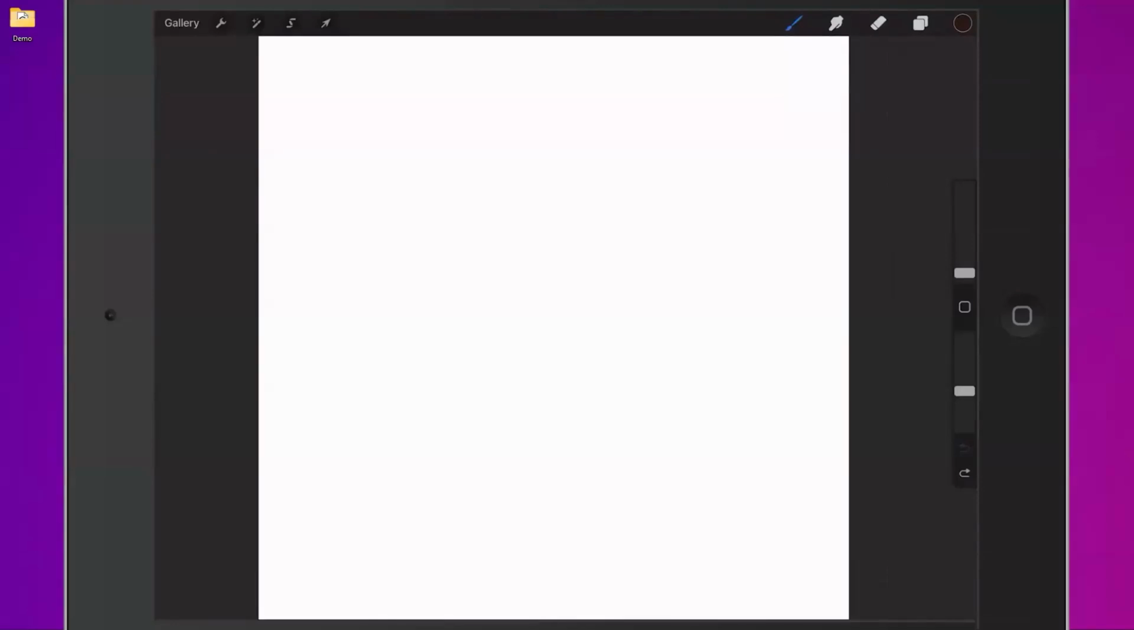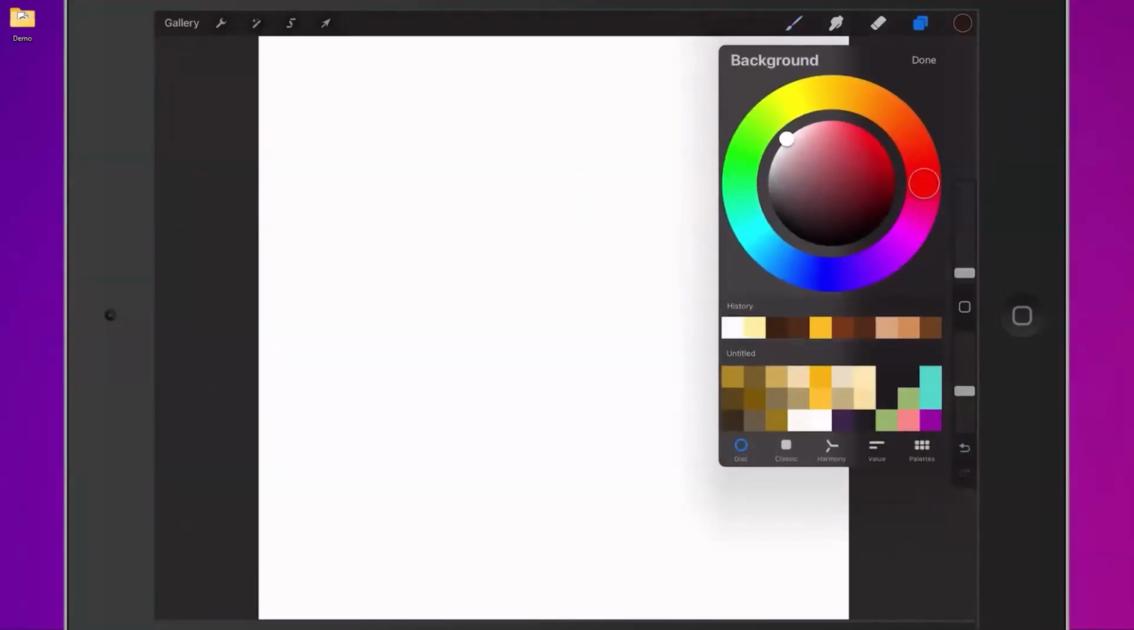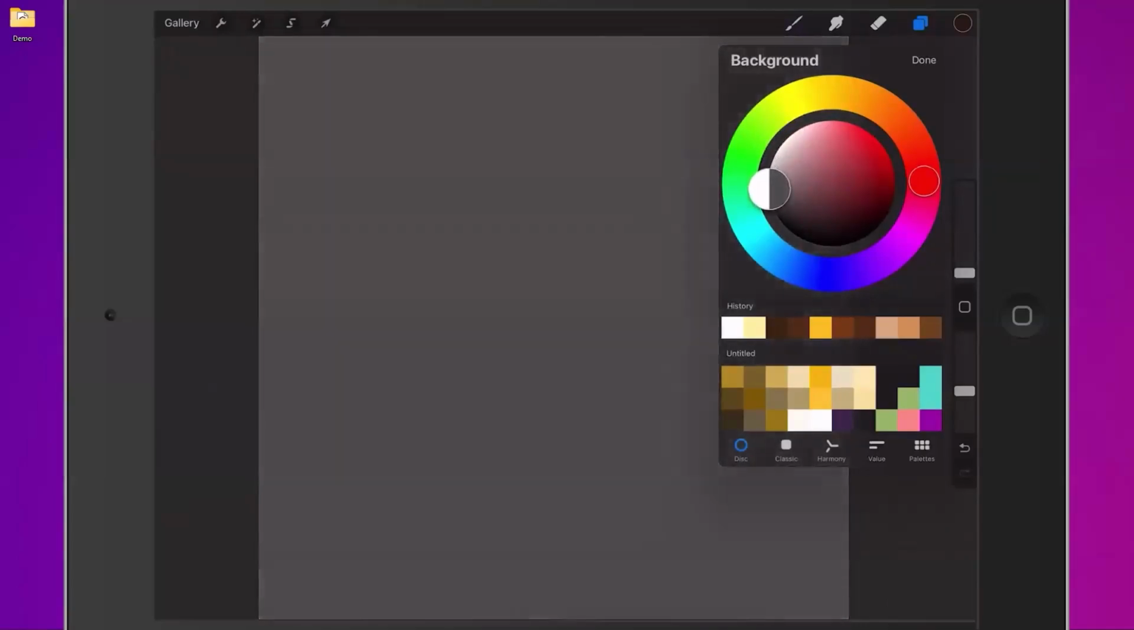So to start off, every time I do a drawing on Procreate, I usually don't like to use a white background. I like to use a darker background. I don't know, it's just easier on the eyes.